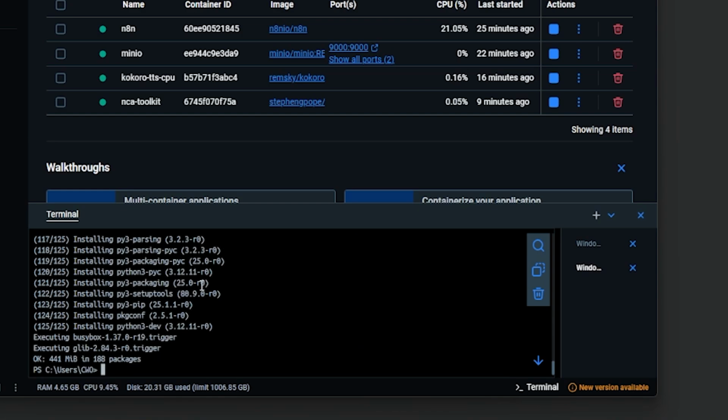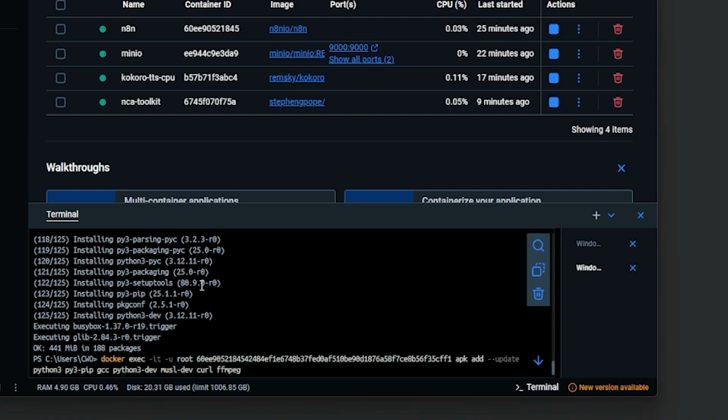And then finally, one last thing I'd like to install also is a program for downloading YouTube videos, and that is called yt-dlp. So get that one installed as well.